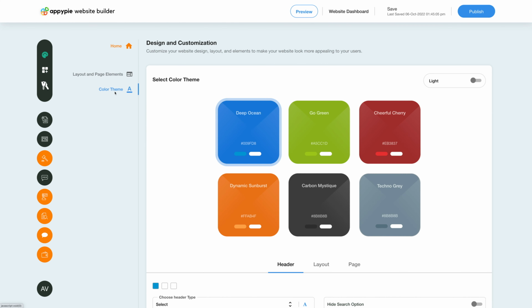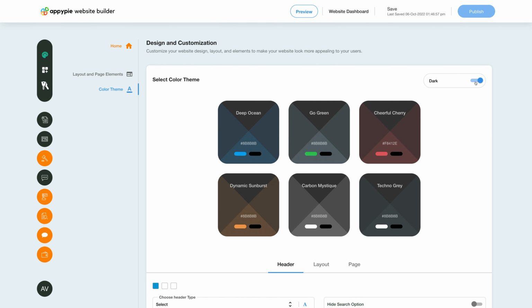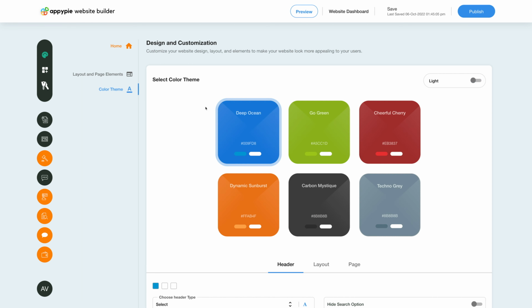Click on color theme in the side menu to pick a color theme for your website. Here you will see multiple themes, which are highly engaging and provide a better user experience. You can pick a light theme or you can go with the current trend of a dark theme. You can select any of the themes from Deep Ocean, Go Green, Cheerful Sherry, etc. in both light and dark modes.